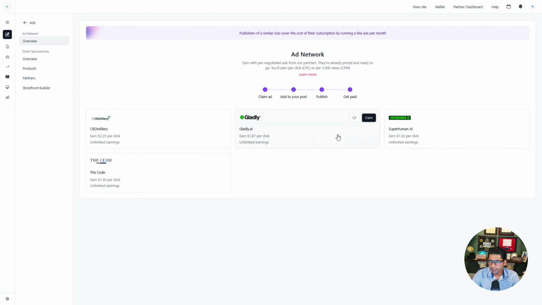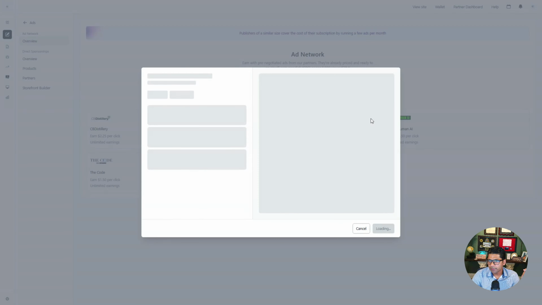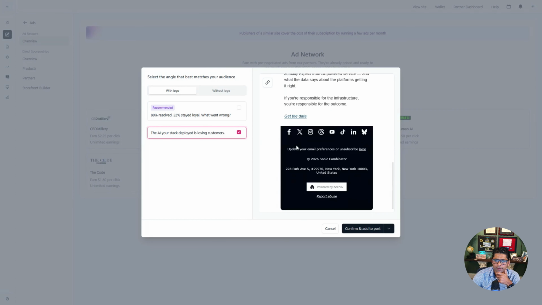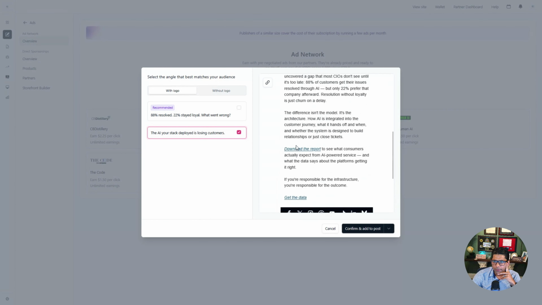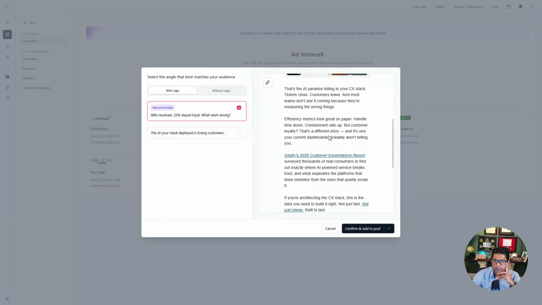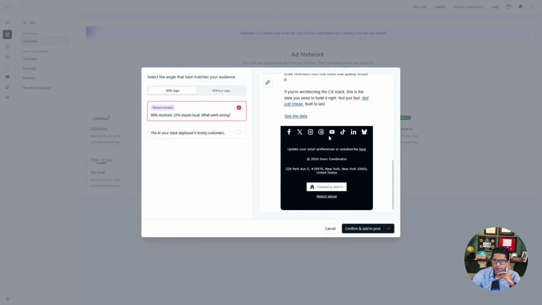So let me start with Gladly. I think they're the most familiar to me. So I'm going to say claim. So you have recommended with the logo, then the AI your stack deployed is losing customers. Well, I see. Whichever hook you think is going to be best for your customers. Okay, well, let's just go with the recommended. It's got 88% resolved, 22% stayed loyal. What went wrong? So I think this might be a loyalty type program for businesses of some kind, but okay.